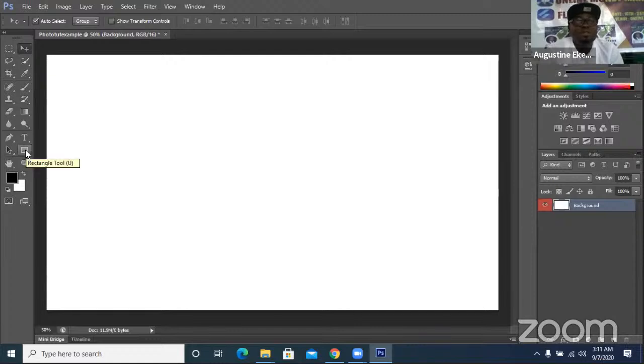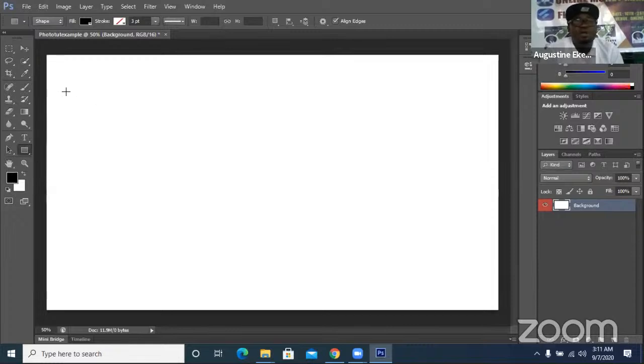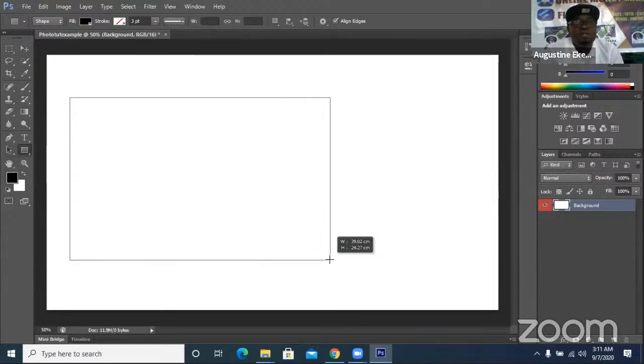Your own might be circle. So just right click on the shape tool. You're going to see different shapes: rectangle, rounded shape, ellipse, polygon, line, and the rest. But I want rectangle, so I'm going to click on rectangle. Once I do it, I will see these crosshairs. I'm going to draw what I want.